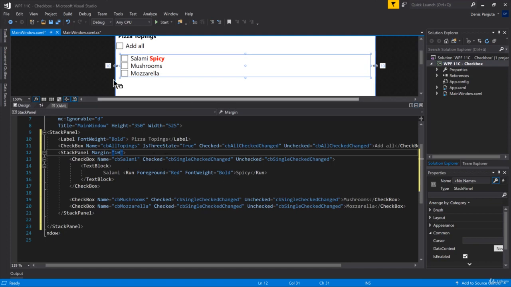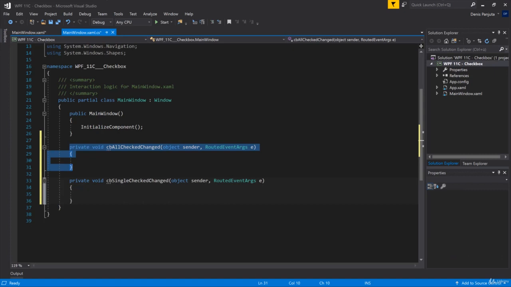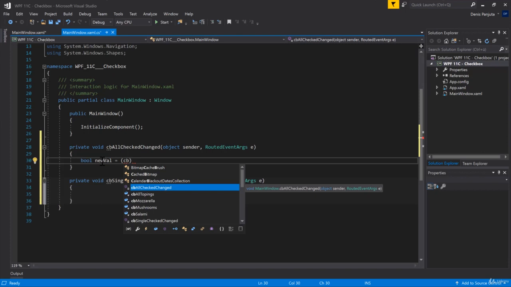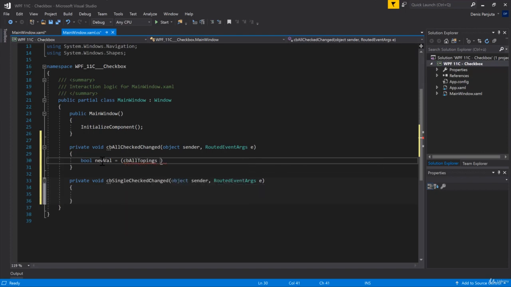All right, so now our XAML file is set up. Let's go into the code behind and implement those methods, because we have assigned them or we have declared them, but there's nothing happening in there yet. And we can change that. So if we want to go ahead and add a bool, new val is going to be the result of cb all toppings dot is checked is true. So if this statement here is true, then the new value is going to be true, otherwise it's going to be false.